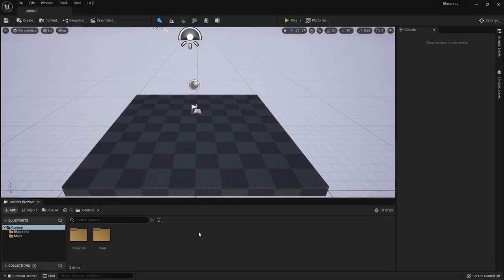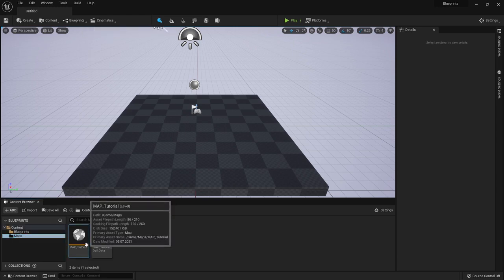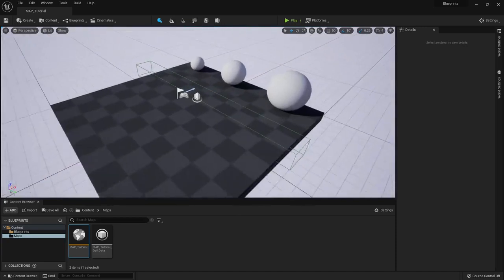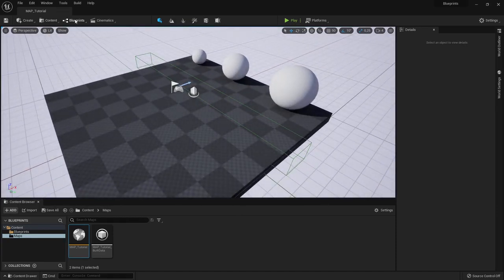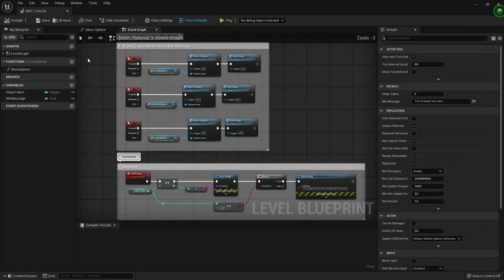Okay, so here we are inside of the engine. Let's go ahead and make our first array. So let's go over to the level that we created. Okay, so I'm in here. And inside of this level, I'm going to go into the level blueprint.